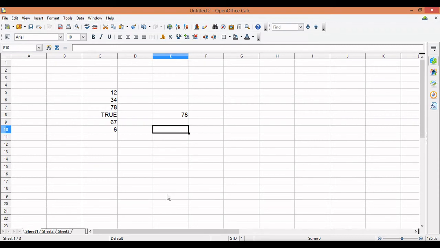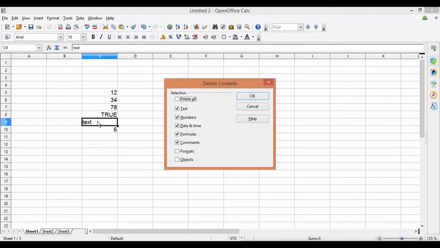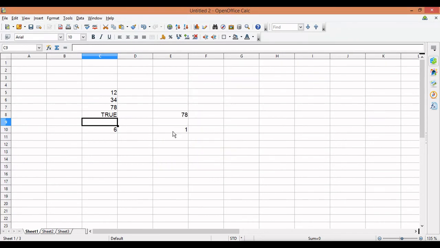Now if in place of MAX I use MIN, with the same cell range, if I press the Enter key I get the result as 1, but there is no 1 in this cell range. Why are we getting the answer as 1? Because TRUE is treated as 1 only. So in MAX and MIN, logical values are considered, text is ignored, and the empty space is ignored. So we have seen what is MAX, and we have seen what is MIN.